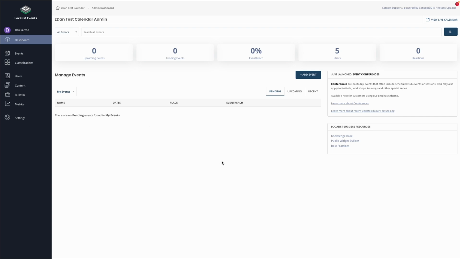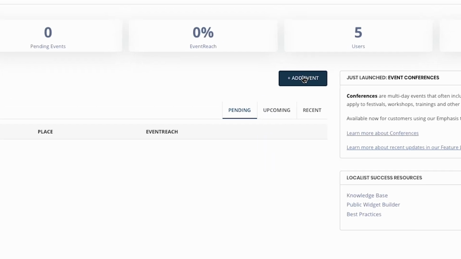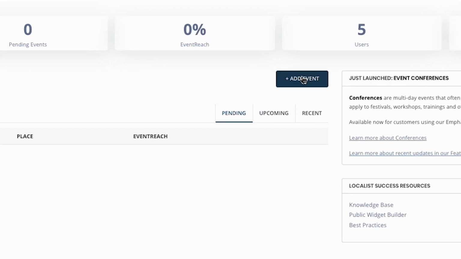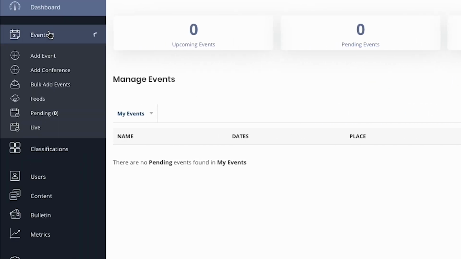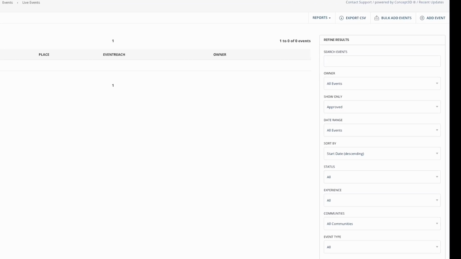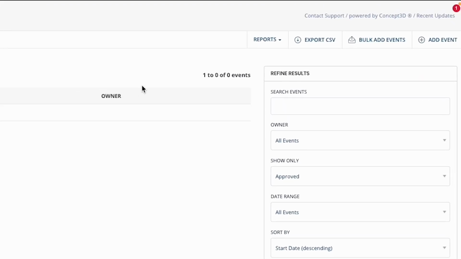From your admin dashboard homepage, there are 3 ways to access the admin event form. The Add Event button, here above Pending, Upcoming, Recent, the Add Event button underneath the Events dropdown on the left-hand side, and if you click into the Upcoming Events window, the Add Event button at the far right of the top of the page. This third one is the one that we are going to use today.